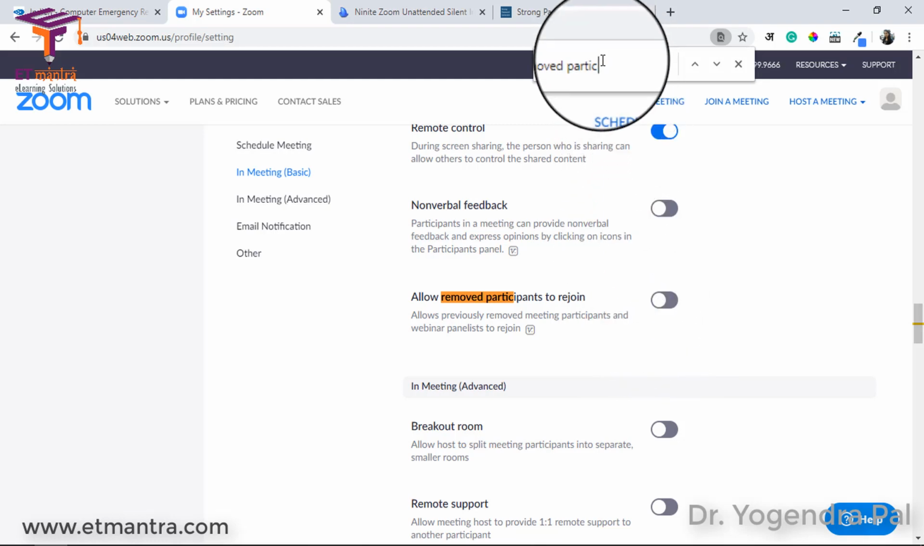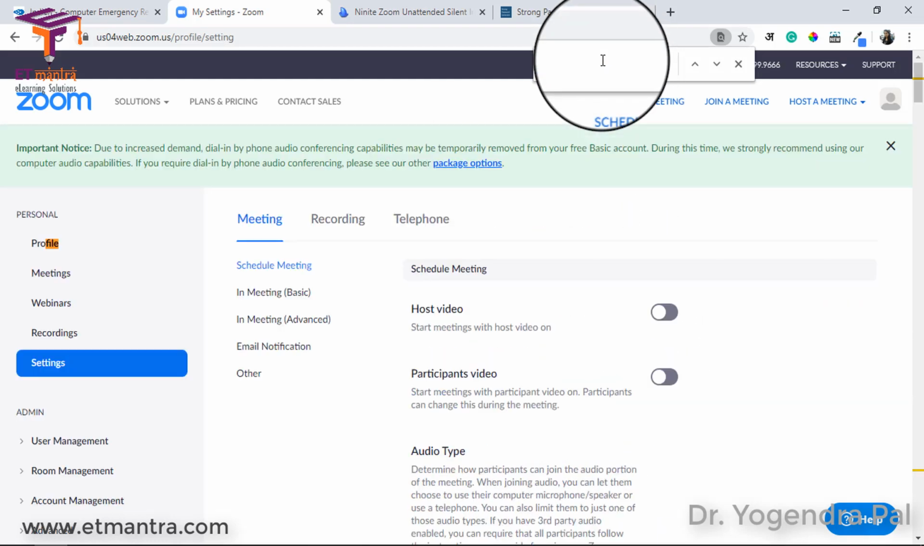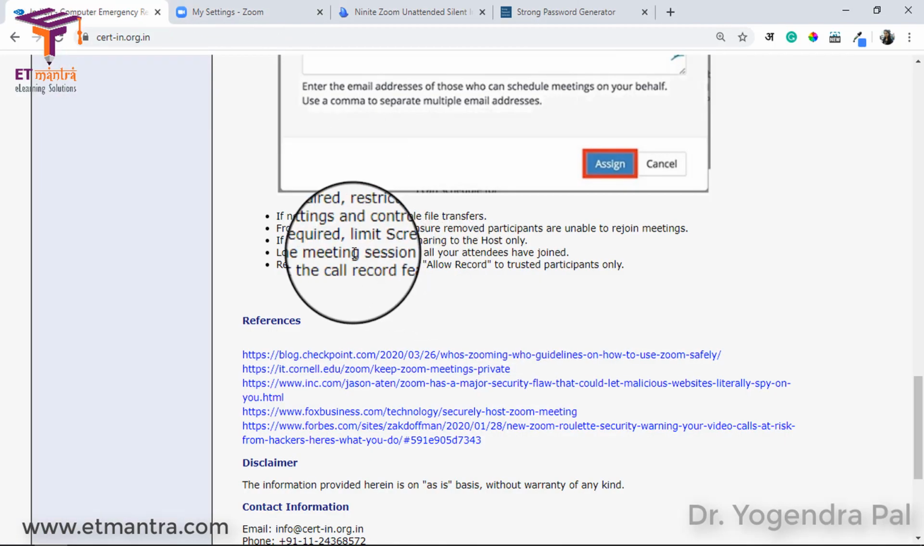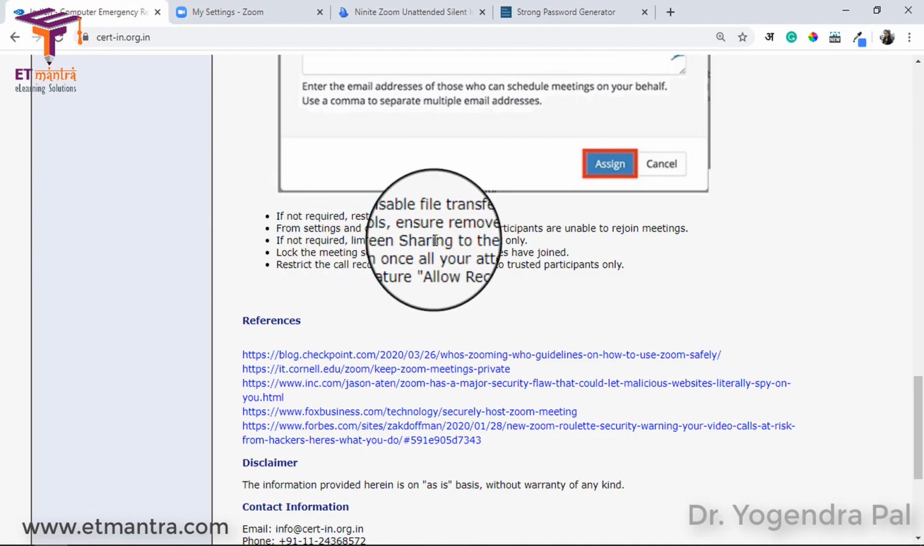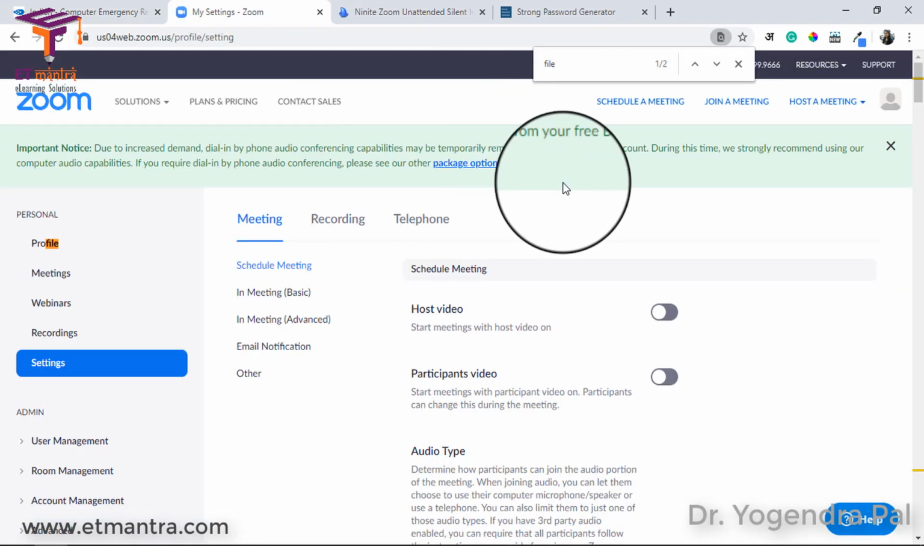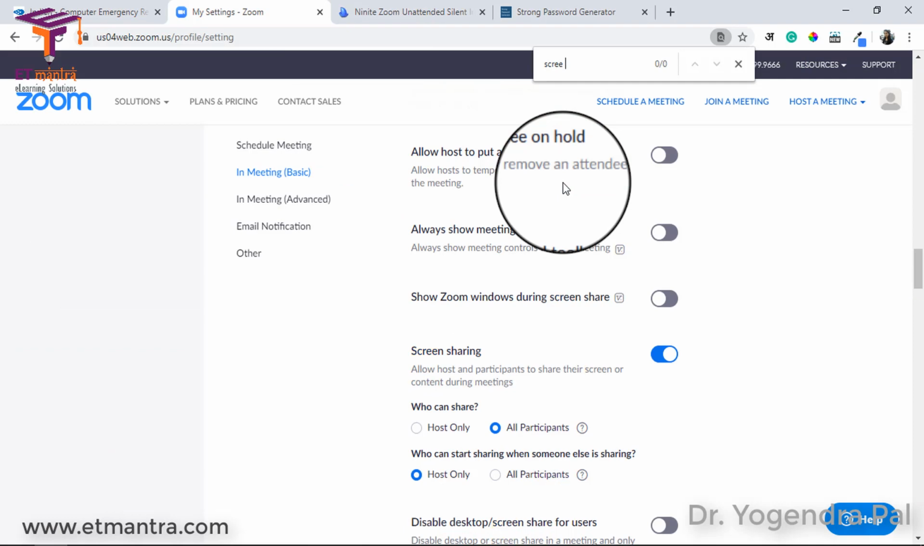Okay. Again, let's search for file. If there is an option for file, the file option is not available here. We will see it somewhere else. If not required, limit screen sharing to the host only. So let's search for this also, screen sharing.